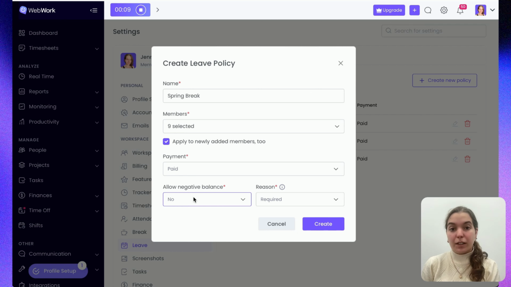This just means if an employee has 20 days available for vacation from the entire year and they've used, say, all 20, then they'll still be allowed to request another leave even if they've used up all of their available days already. So usually, employers will have this selected as no for obvious reasons, but some companies allow more leeway, and we completely understand that, so you totally have that option.